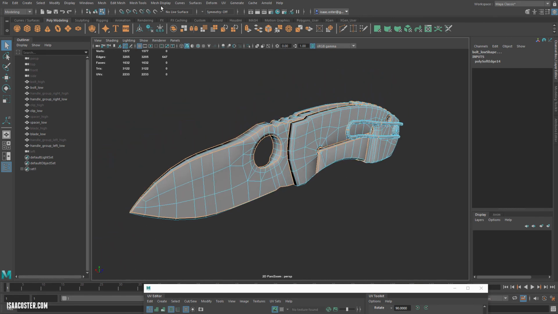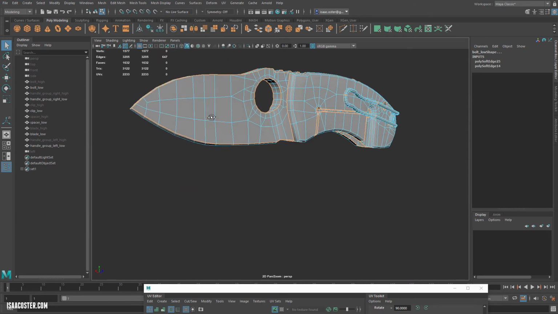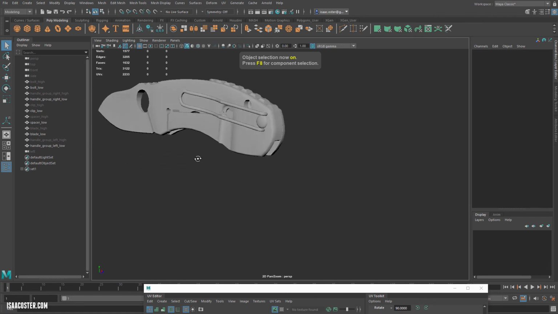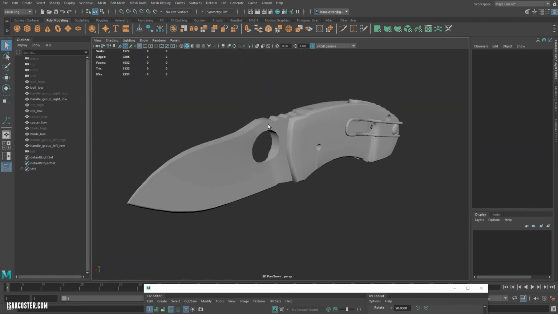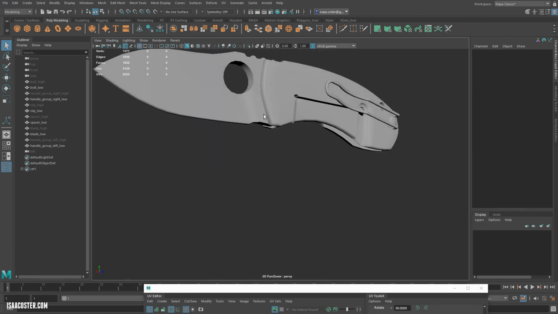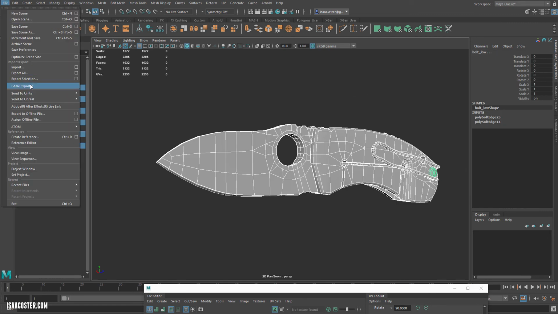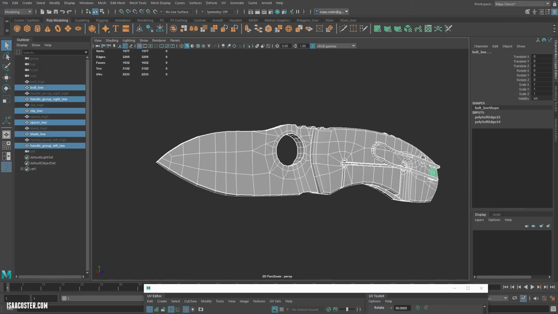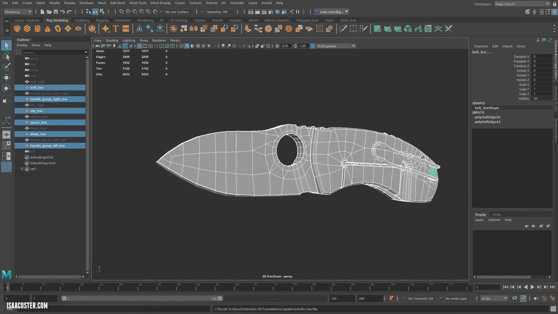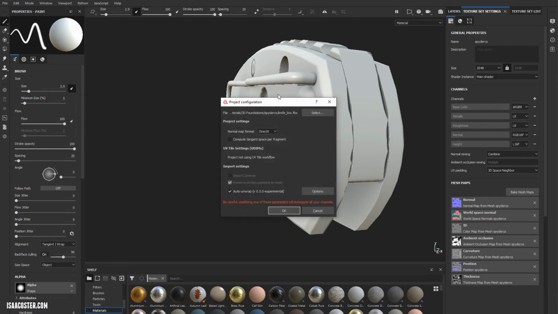And with the texture borders selected, I'm going to go to mesh display, harden edge. And what you can see is all of a sudden the knife looks a lot cleaner. And that has a lot to do with the texture borders being all in places where the geo was being smoothed in a bit of an awkward way. But let's go ahead and export this now. Just overwriting my knife low file. And then we'll hop back into Painter. Project configuration. We'll re-import it.